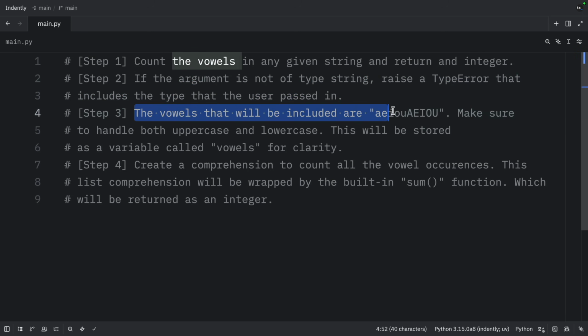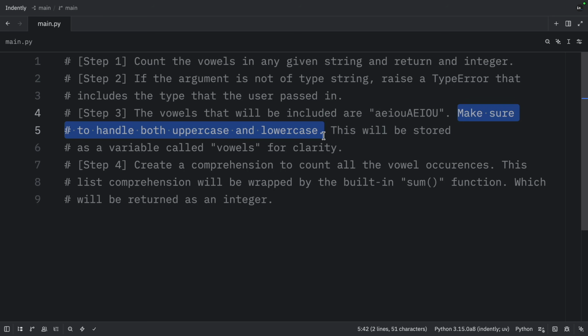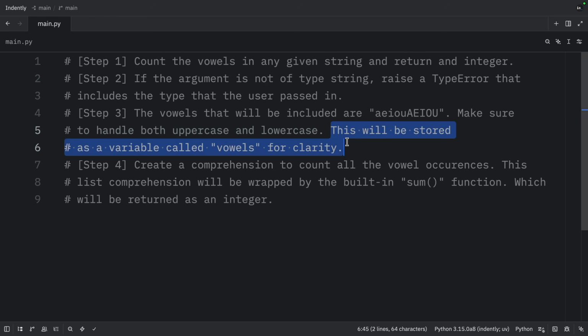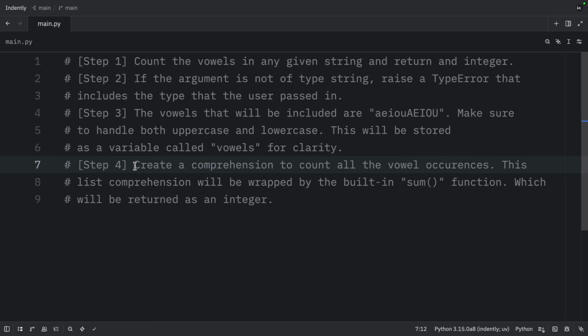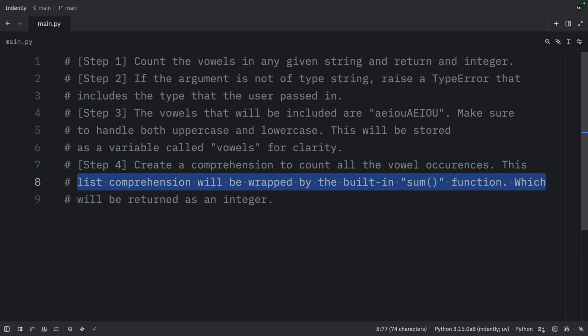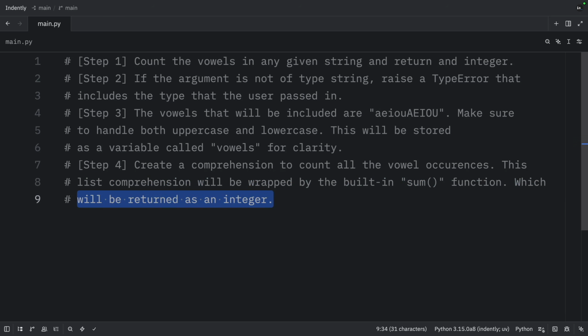The third step states which vowels will be included. We make sure to handle both uppercase and lowercase, and then we store that string in a variable called vowels for clarity. And finally, for step 4, we create a comprehension to count all the vowel occurrences. This list comprehension will be wrapped by the built-in sum function, which will be returned as an integer.